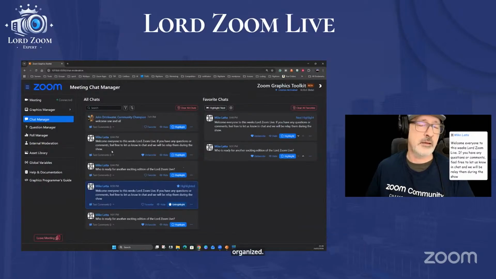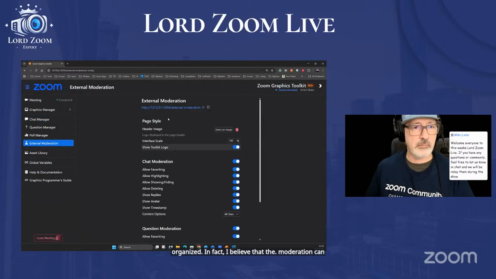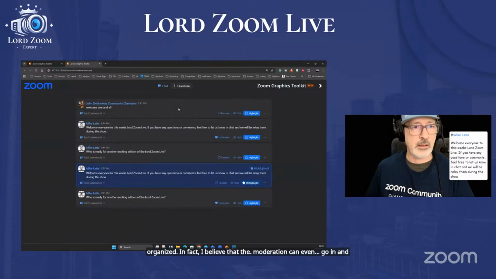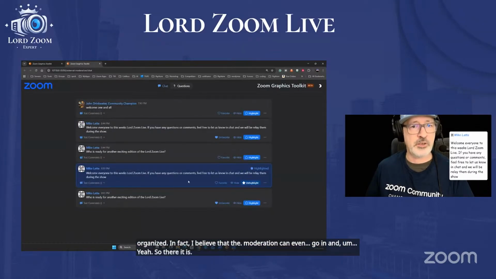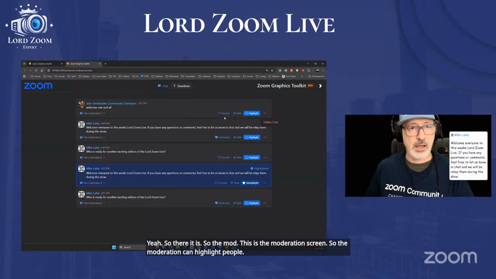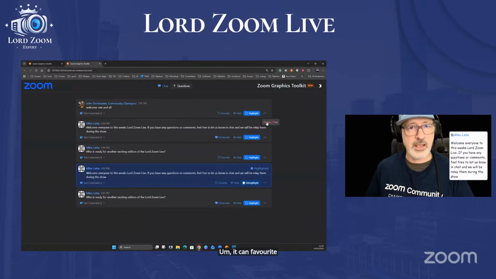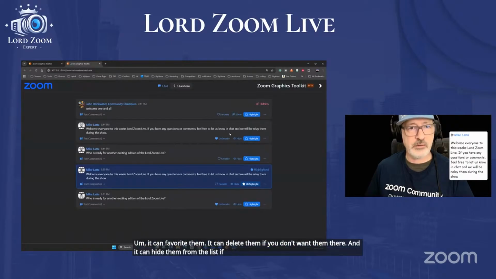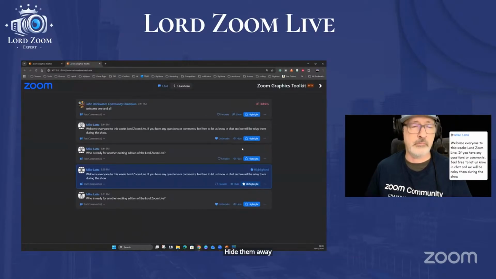In fact, I believe that the moderation can even go in and, yeah, so there it is. So this is the moderation screen. The moderation can highlight people. It can favorite them. It can delete them if you don't want them there, and it can hide them from the list if you just want to hide them away from the admin or the user at the other end who's sorting them all out.